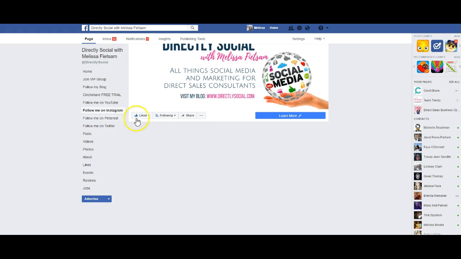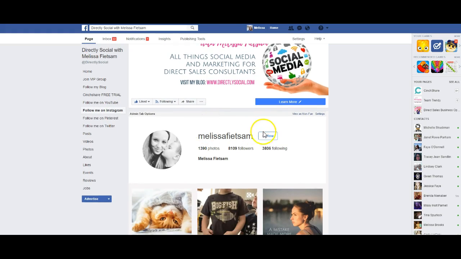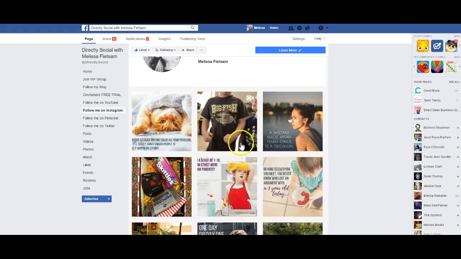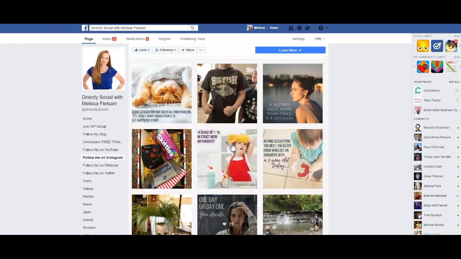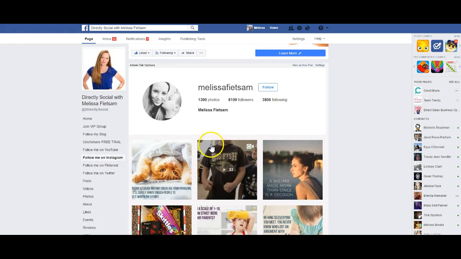Same with Instagram, you're going to do the same exact thing. They can follow you. They can see all of your Instagram posts. So if you haven't followed me, definitely come over here and follow me on all of mine.